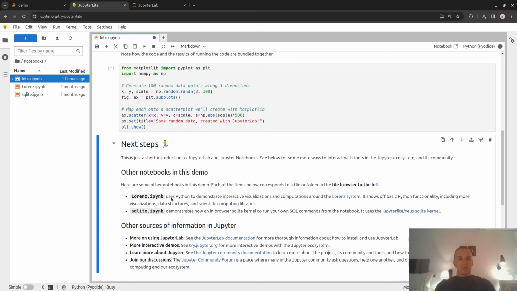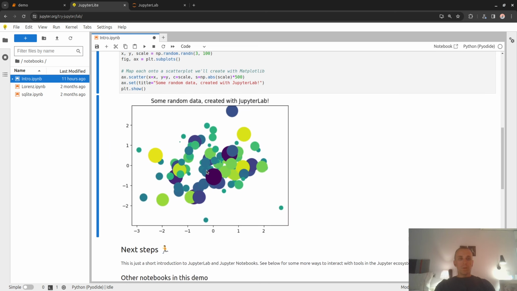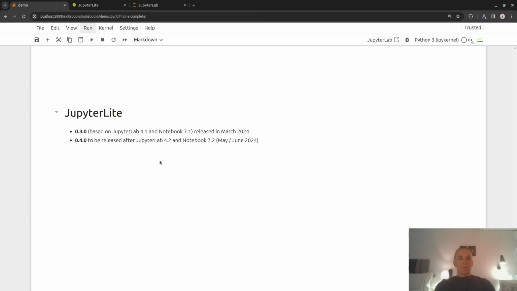So here I execute the cell, and it's going to create a plot after a while. Yeah, there you go. With JupyterLite we're currently on version 0.3, which is based on JupyterLab 4.1 and Notebook 7.1. It was released in March 2024. And 0.4 is going to be released soon after JupyterLab 4.2 and Notebook 7.2 are released, so it's likely going to be in May or June this year.